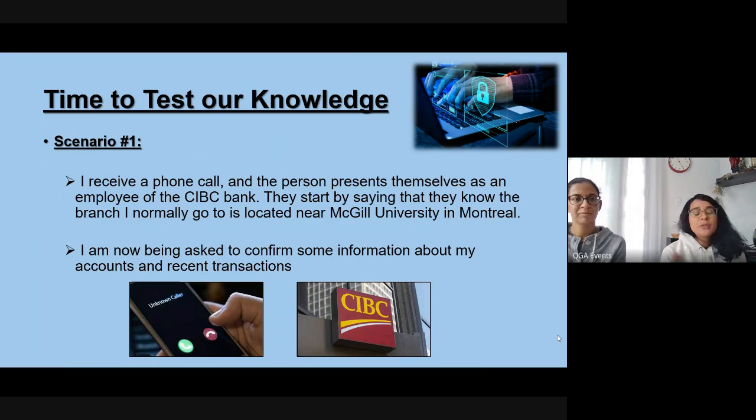Let's suppose I receive a phone call and the person presents themselves as an employee of the CIBC Bank. They start by saying that they know the branch that I normally go to is located near McGill University in downtown Montreal. They want to confirm specific details about the various accounts I have with CIBC and would like to validate a few of my recent transactions.